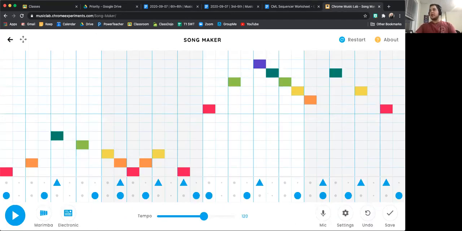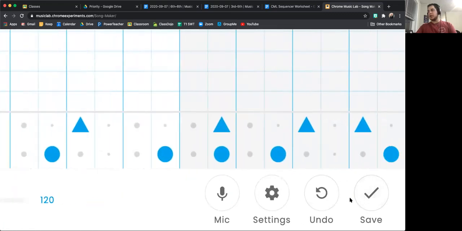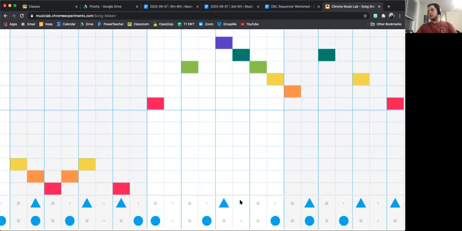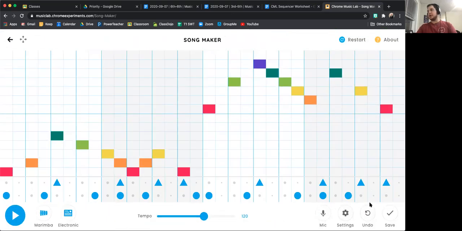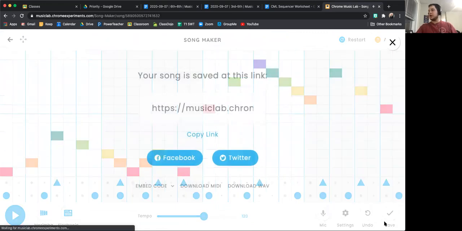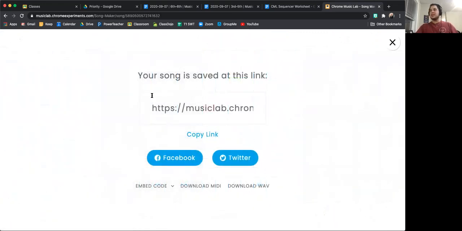In SongMaker, you'll see there are lots of buttons, but the one that you want is here, the save button. It looks like a check mark, right? Boom, check mark. That's the button you want. It just looks like I messed something up a little bit. There we go. And finally, you're going to click that check mark, and boom, look, it's saved.